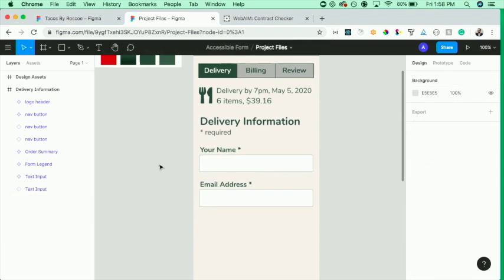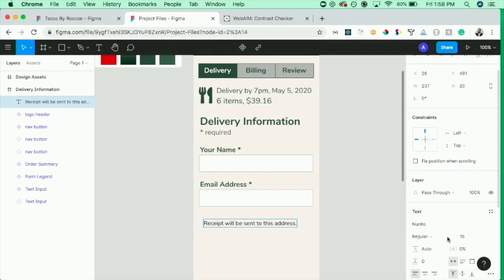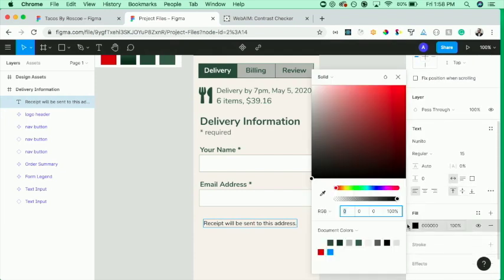Some form fields may need more than just a label. Even if users understand what belongs in the input labeled email address, they may still wonder why an email address is required. I'm creating an explanatory note. Receipt will be sent to this address.